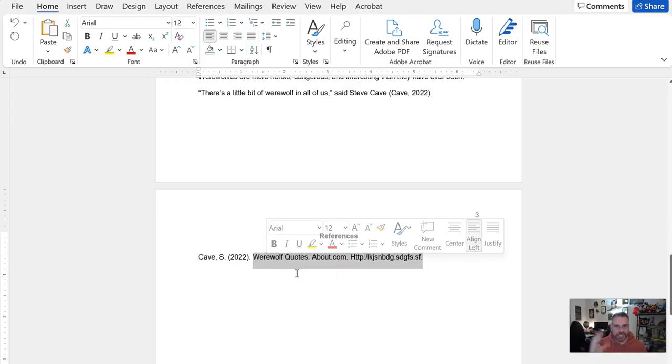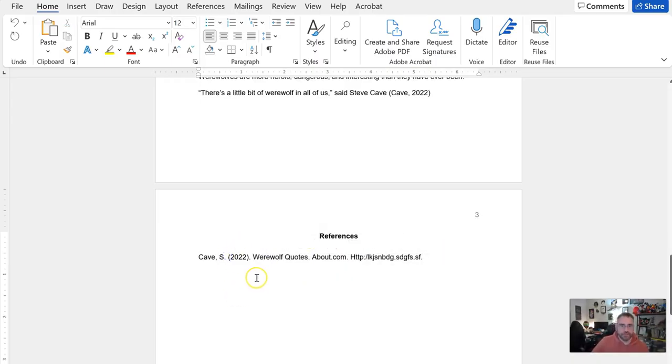So we have Cave S 2022. Maybe this book was written by a few of us. So there was me, there was also Johnson E, and I don't know, Hatfield W, and McCoy L, right? So those are all the people. We all wrote this together, and now it's coming on the second page.